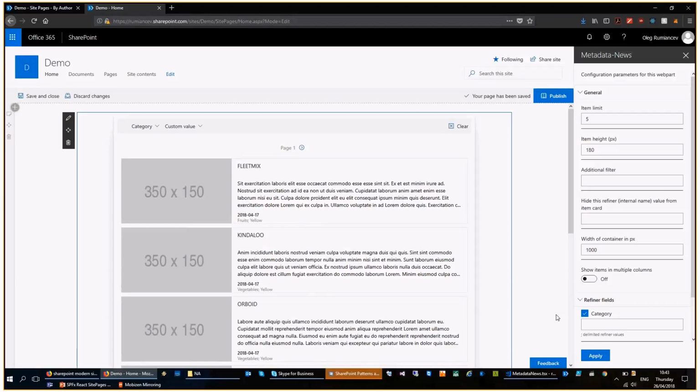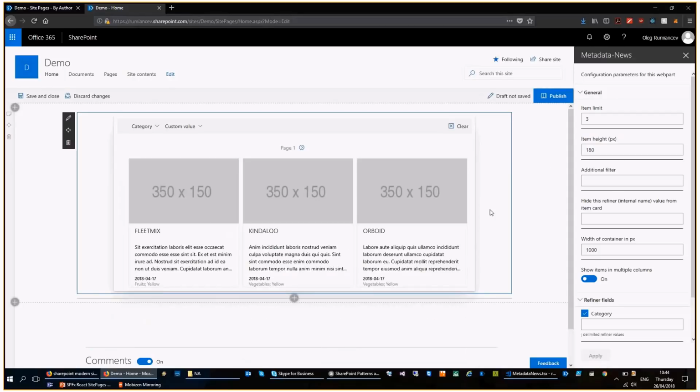And if you are interested in this solution, it will be available on the SPFx GitHub repository in the example section. I think I have the pull request, but I'm not sure if it has gone through or not, but I hope it will. So let's try changing that to 3, apply, and also I have that switch here, which will show items not in a list, but rather side by side. With that.